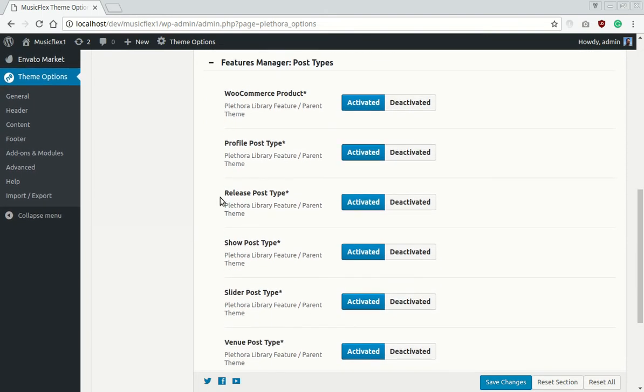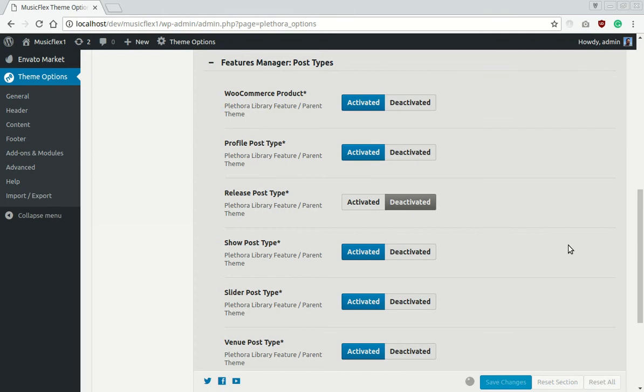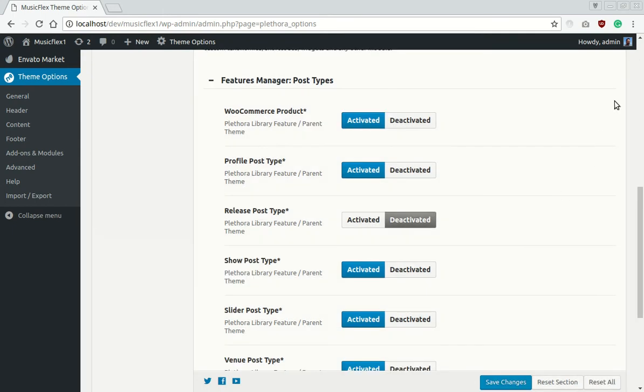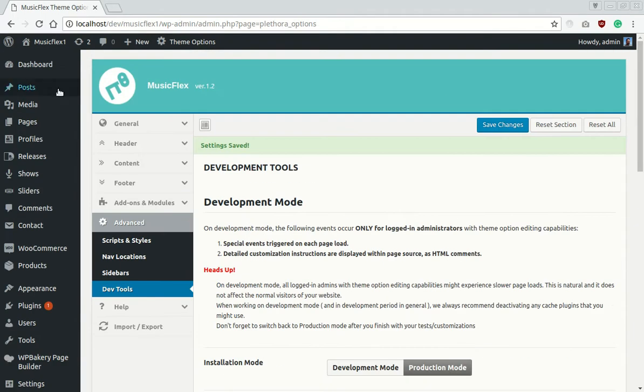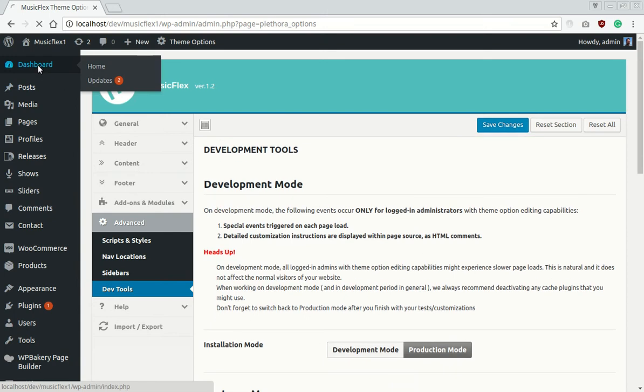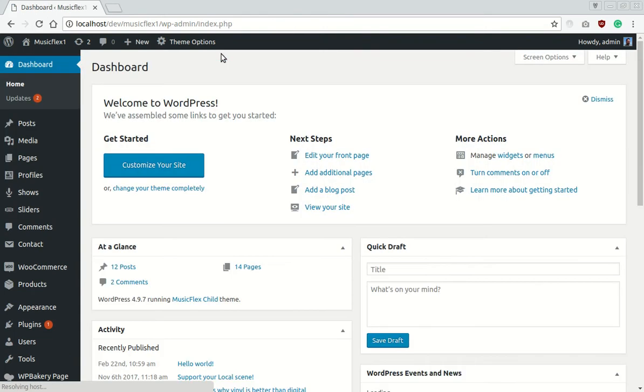Just go next to the custom post type you don't need and press Deactivate. Don't forget to save changes. To see the result, you need to update the page. Now, the post type has gone.